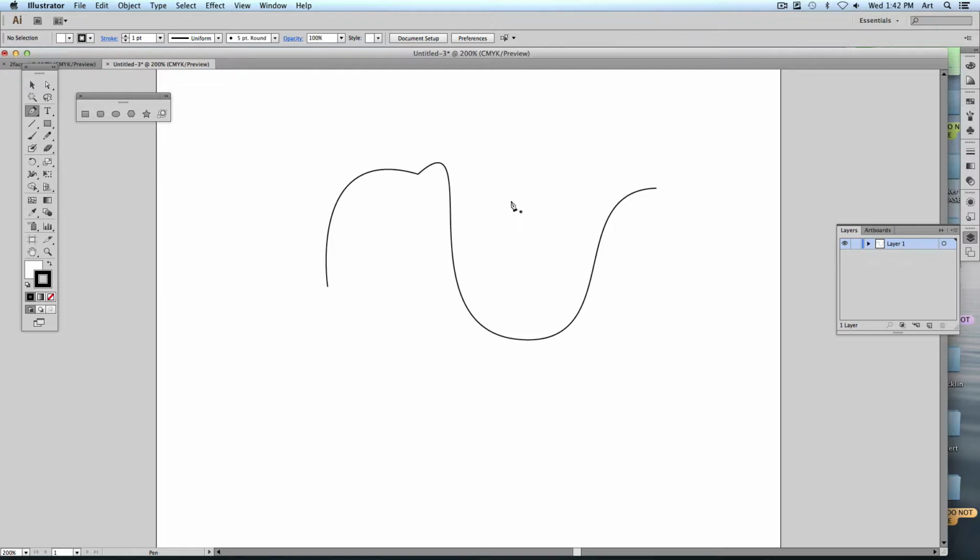Okay, so I've drawn off my line, got my curves, got everything going on, and I've deselected it. In other words, I can't see my points. Let's say I wanted to keep drawing on my line. Here's how to continue drawing.